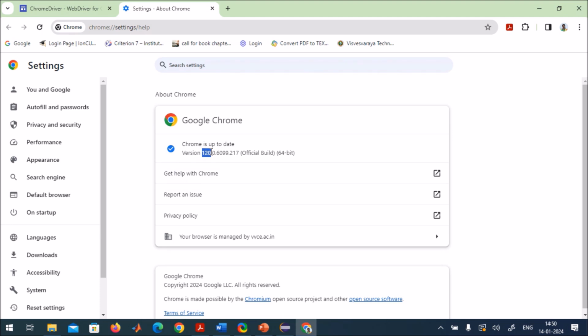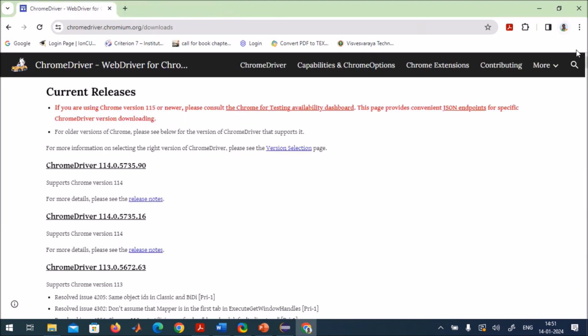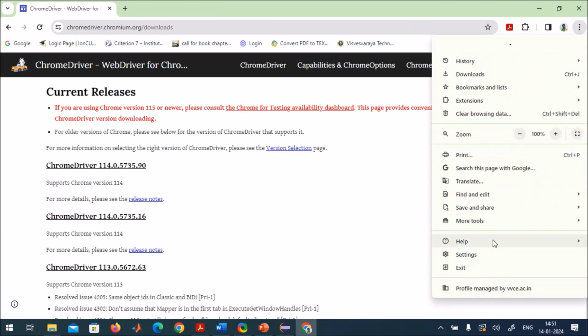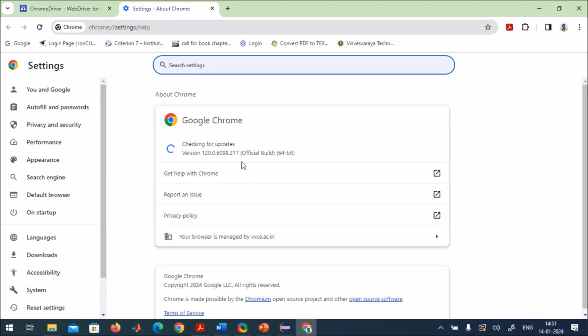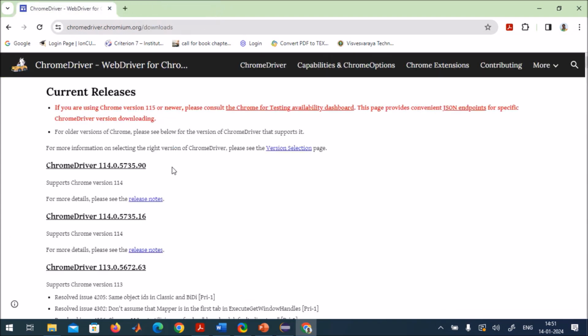So, how to do it? Let me repeat it. Go to the help about Google Chrome. You will get the version here. After getting the version, you will be able to see which of the Chrome driver you can install. Fine. So usually you will be having the updated version itself.